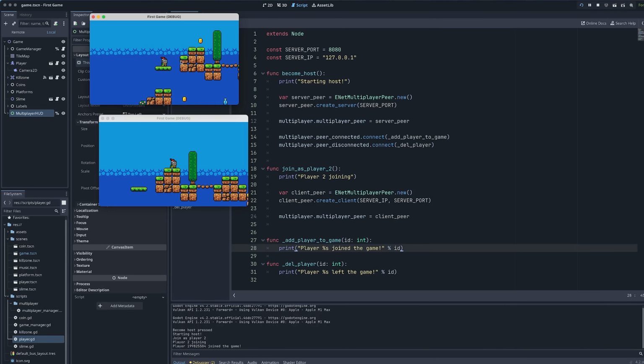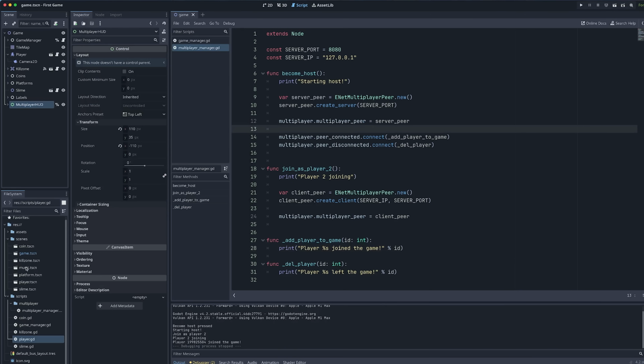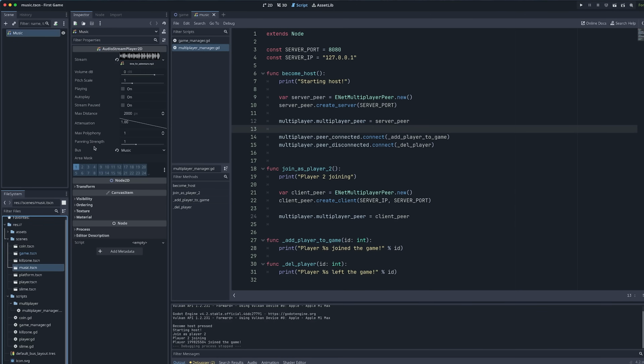Well, we have to add the other player to the other session, right? They don't just automatically get synchronized. So let's dig in and see how to do that. And I'm actually going to turn the music off for this demo because I don't want to keep hearing it every time we run it.